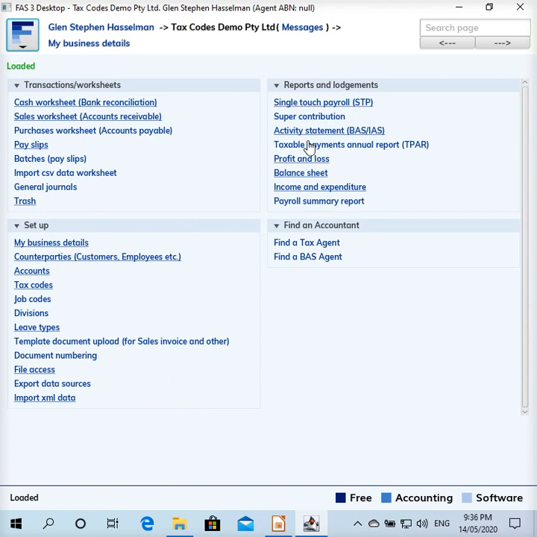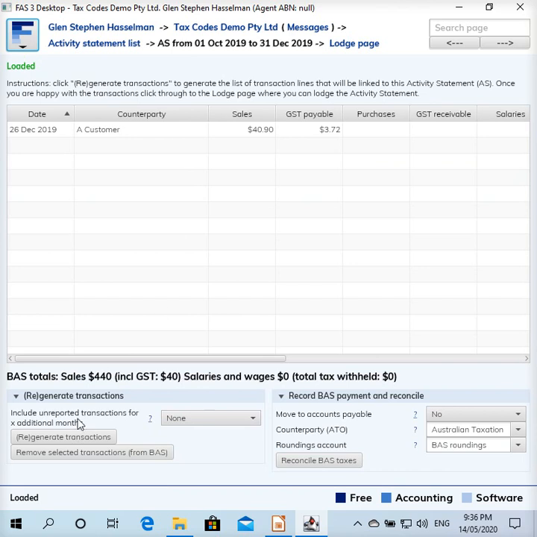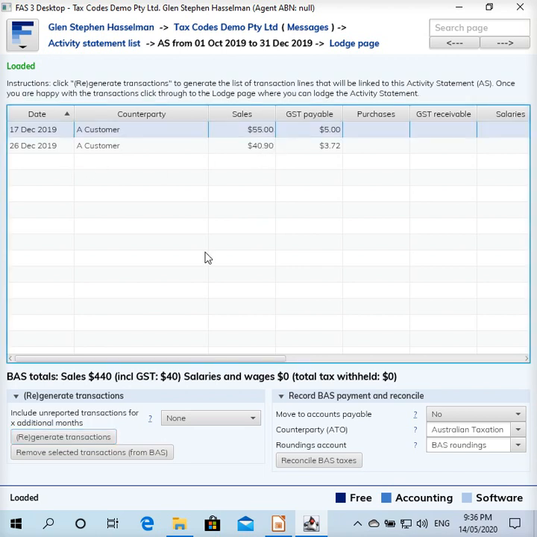Okay, now going to the activity statement, and this will be a bit of a trick for you. Generate transactions. Okay, we've clicked generate transactions, so the $55 comes up. Where is the 150? Okay, now the system is smart enough to know that the $150 was already reported on the September BAS, and it's not going to put it onto this BAS because it's already been paid. So let's have a look at that.